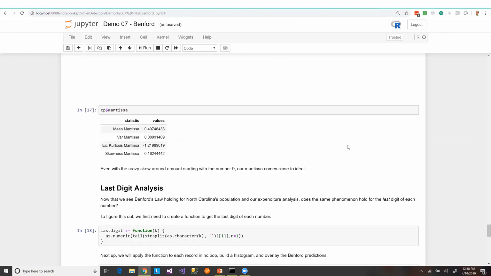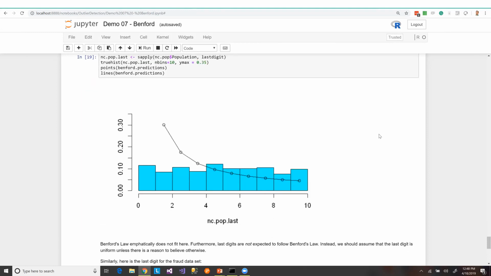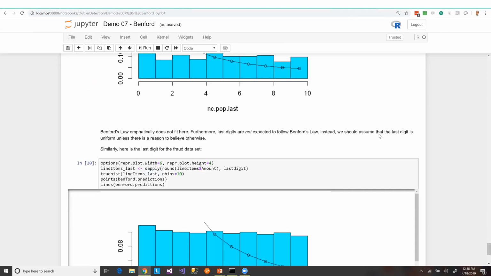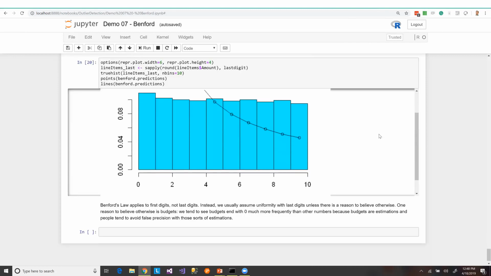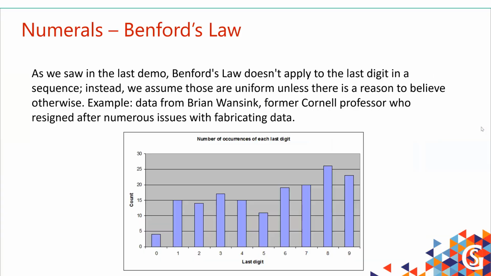Last digits. Here is last digits for North Carolina populations. Looks pretty uniform. Last digits for our data set, very uniform. Typically, you're going to see the last digit be uniform, unless you're looking at something like a budget, where I would expect 0 to be a very popular number. Otherwise, the last digits typically, if you don't know otherwise, it's just uniform distribution.